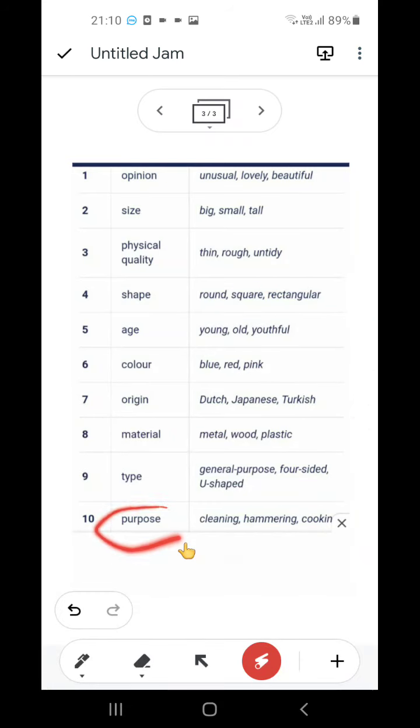Then, last, comes purpose. We use adjectives for purpose sometimes: for cleaning, for hammering, for cooking. For example, we use the word coffee table. Basically, the coffee is telling us about the table, that this is the specific quality of the table, that it is the table serving for coffee. So coffee there is an adjective, and it gives the purpose of that table.